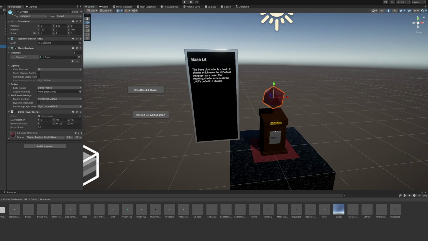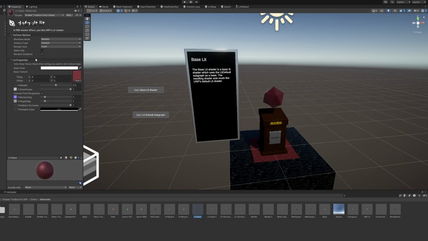If I select the mesh here, and then select the material attached to it, we can see that the properties on the lit base shader are basically the same as those that you see on the URP lit shader. So we have similar surface options, like choosing between metallic and specular, or opaque versus transparent. I'll assume that you're familiar with the URP default lit shader.